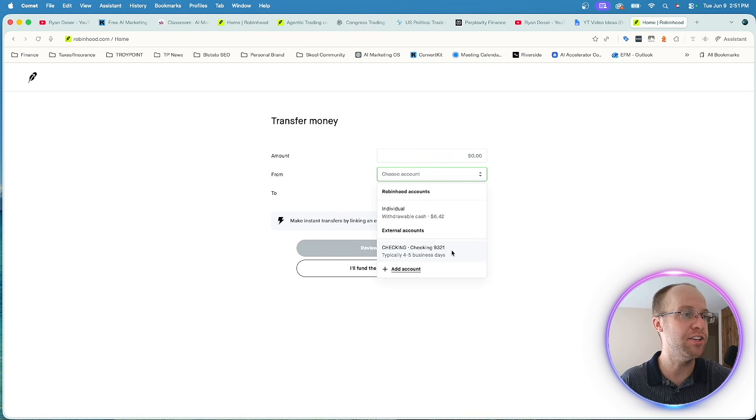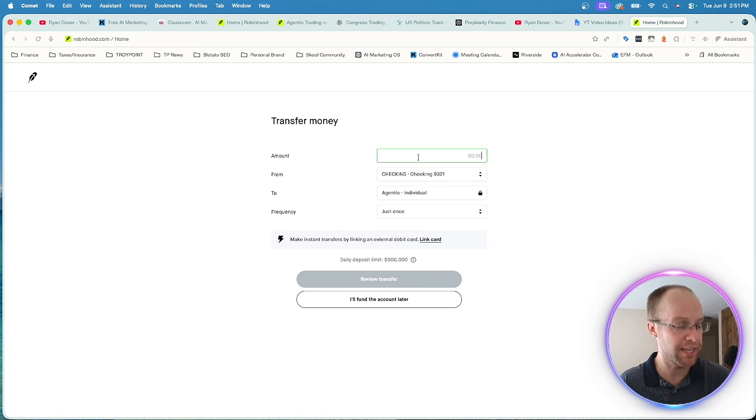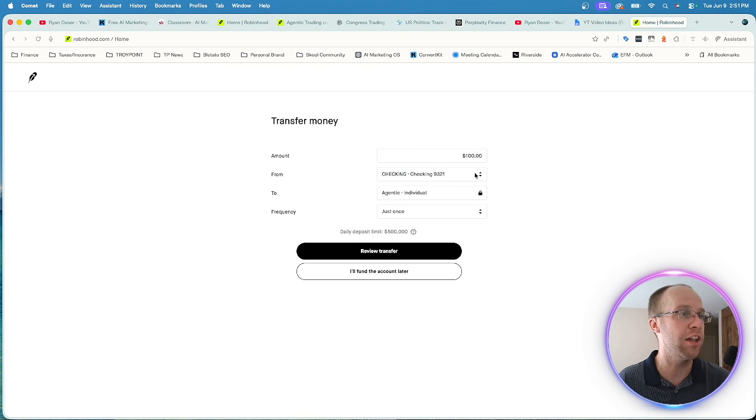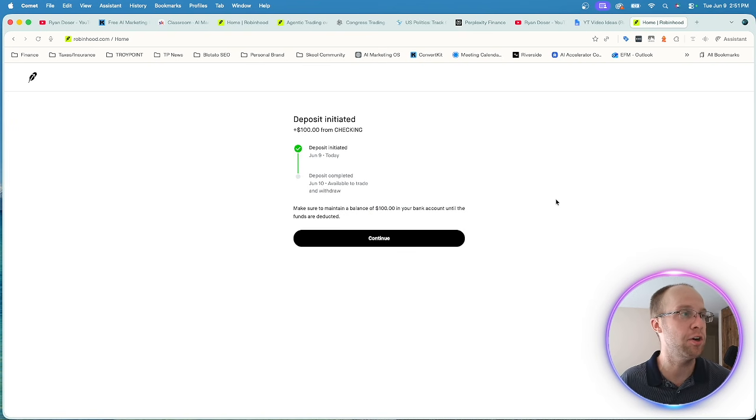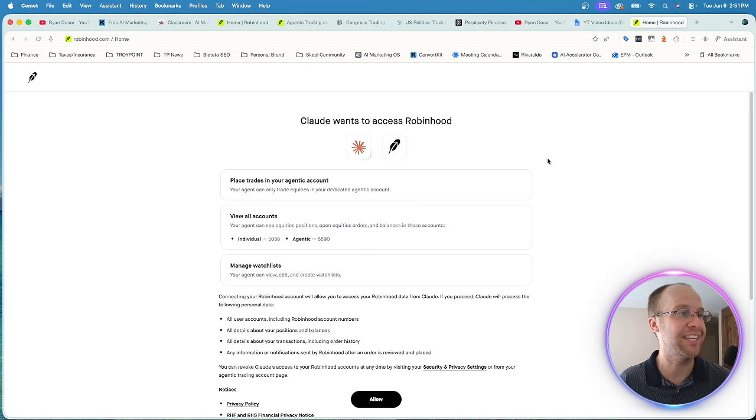But what I'm going to go ahead and do is I'm actually going to check my banking account, and I'm going to add $100 into my new Agentic account. So Agentic individual, let's do just once. I'm going to click review transfer. And it looks like, okay, let's go ahead and transfer. So the transfer is starting to work successfully. So now I'm going to skip ahead and wait till this part is done. And then here is that initial deposit. So now I'm going to click continue.